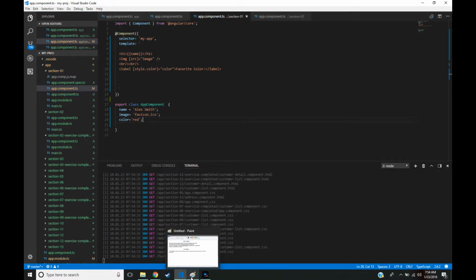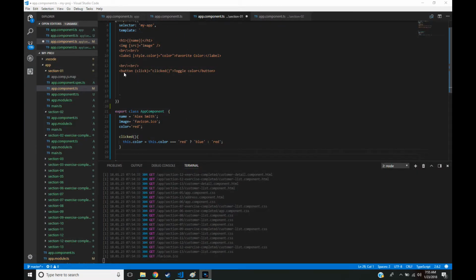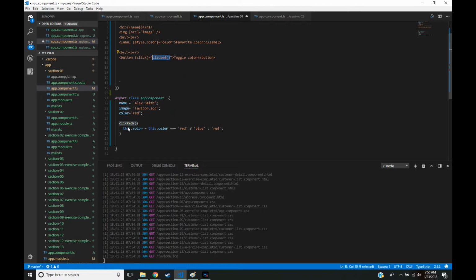So the next thing that we'll talk about in this video is event binding. So with event binding, we have a button or something that the user clicks or selects, and we want to pass whatever they selected to the code. So it works the other way. So here we have a button, and now we'll see that for the event property such as click, we use just a regular parentheses and double quotes. Then here we put the name of our function that is going to be called for our event, and in this case we have a function called clicked, and here we just replace the color. This.color equals, if it's red, switches to blue, and default is red.